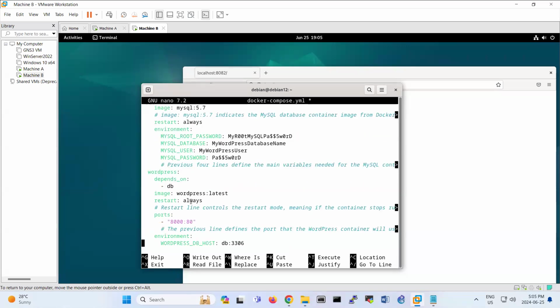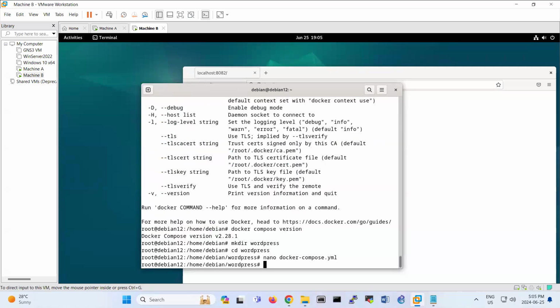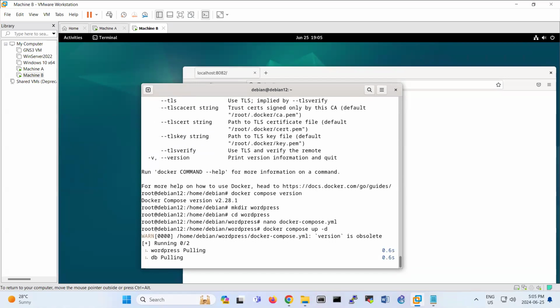So it's getting the latest version of WordPress. So I save this file and then I will do it this way: docker compose up -d. So it will get the latest version of WordPress, you see, and pull it here. And the database and the password that you put in the YAML file.